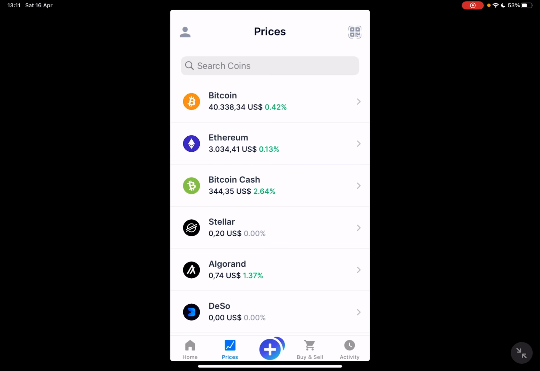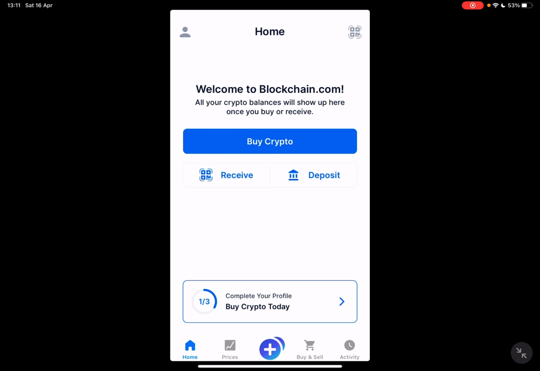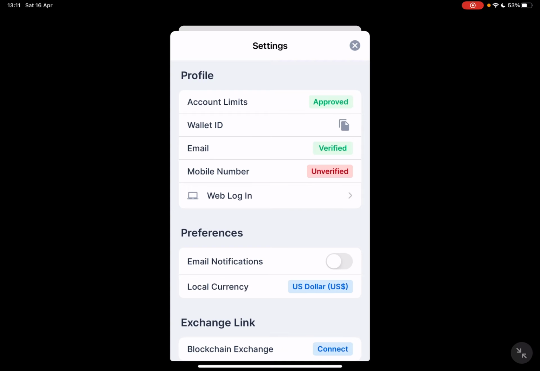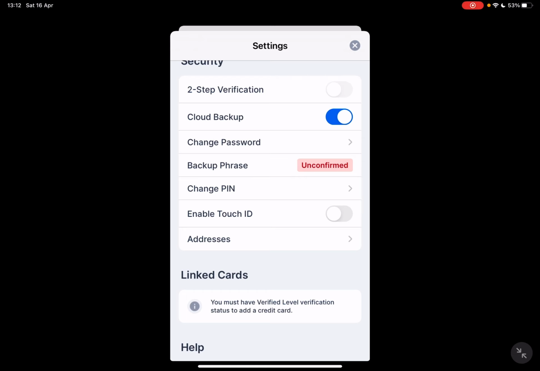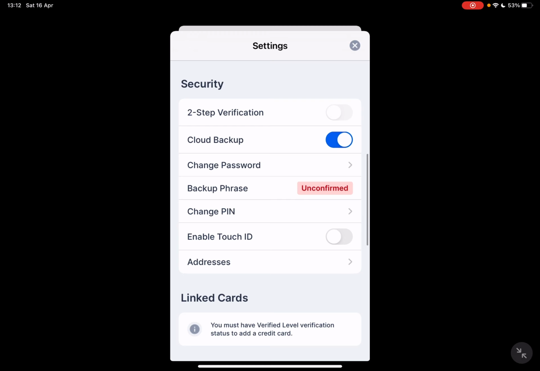So let's jump into it. First, open the blockchain app, then go to the home section, and on the top left corner of the screen, you should see this profile icon. It's going to open up the settings menu, and in the settings menu you should scroll down to the security tab, and at the security tab you can turn on Touch ID verification. It is the second one from the bottom, and that way you can log in to your wallet by using your Touch ID instead of your PIN code.